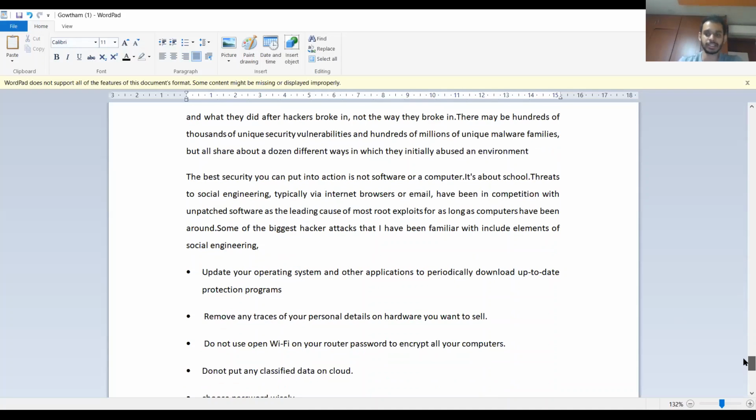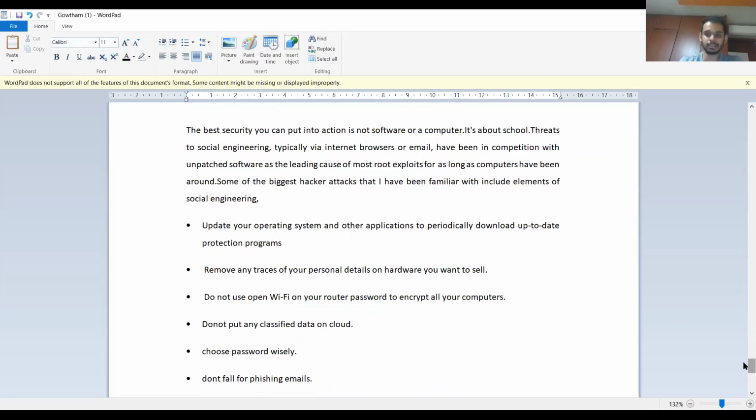So these are the steps which can prevent any malicious activity or hacking. We need to update our operating software and other applications, periodically download up-to-date protection programs, and remove any traces of your personal details on hardware you want to sell. If you are selling any hardware or any components of the system, we need to remove all the data before we sell it.